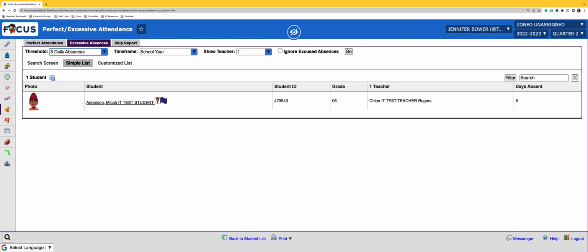You'll notice here that we have one student identified with excessive absences based on the criteria we set. If we'd like to learn more about the student's attendance, we can click the student name and be brought to the student's absence summary screen. If you'd like to learn more about the absence summary screen, click the link above.